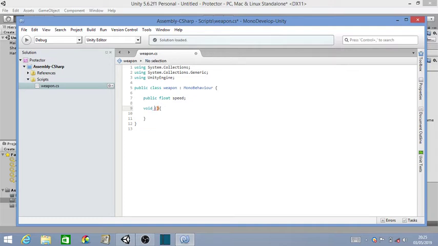Void update. All right, so the first thing we're going to be doing is making our input system, and the input system we are going to make is a very, very simple one. We're just going to say if the player clicks on the left button or the right button, then something should happen. And what is going to happen is that the hammer is going to go around the shield.